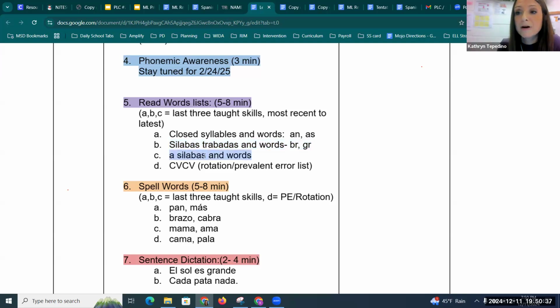And let's say before my BR and GR blends, I taught my A syllables. Like I just taught A. Like casa, whatever. That will be the third list that they will read. So this is very OG structured literacy. I'm just following the pattern, trying to make it as systematic and cumulative as possible. And it's just in Spanish.